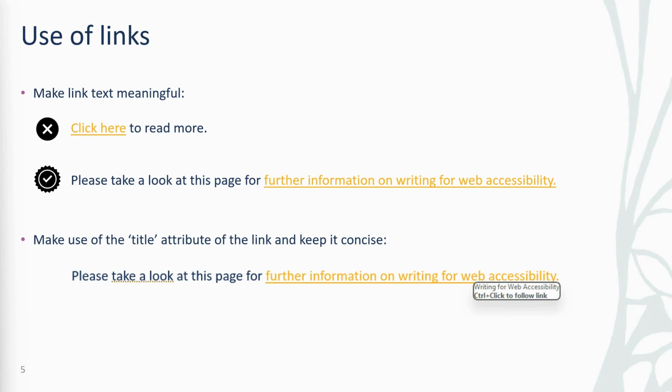Avoid lengthy text in the title attribute, as some screen readers will read every title attribute, and this can be a source of frustration if the text is long or irrelevant.